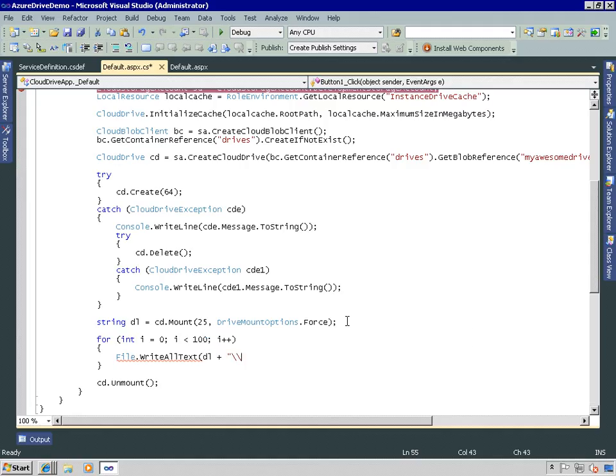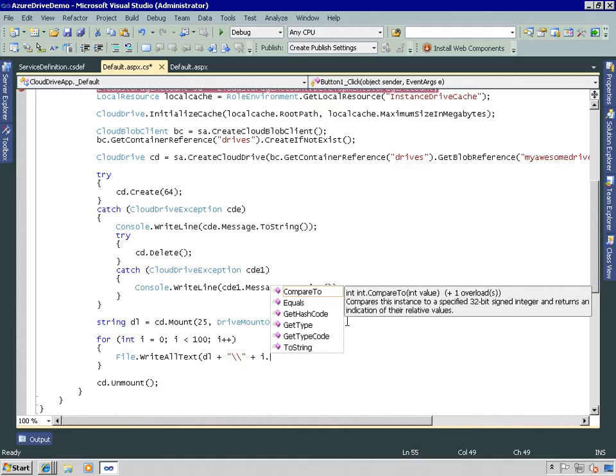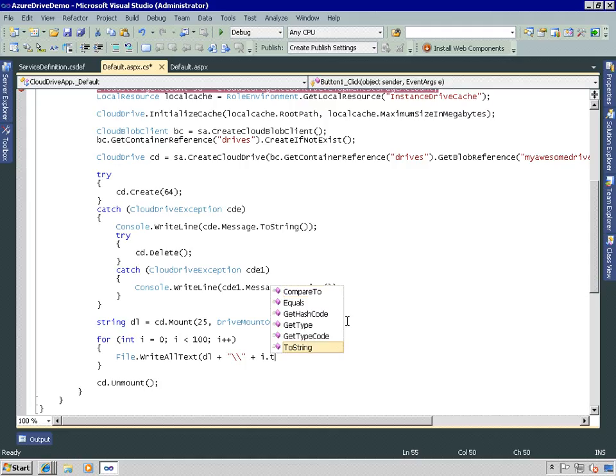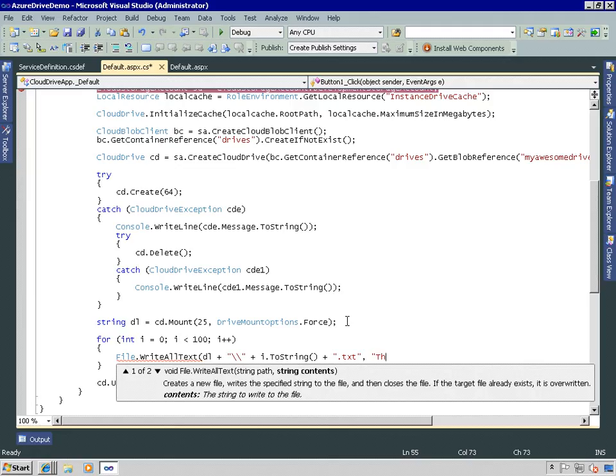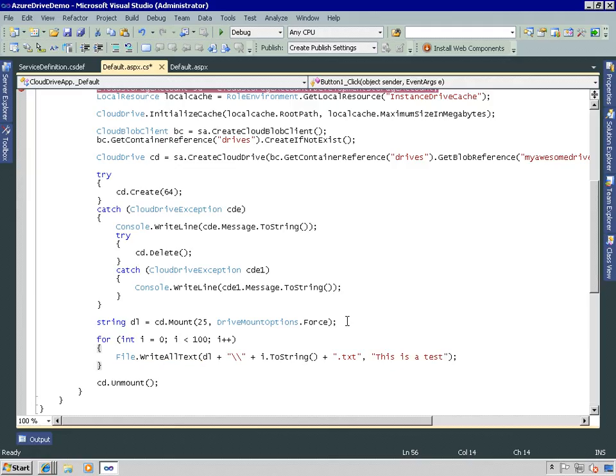Plus, and then let's append the actual file name. The file name is going to be 1, 2, whatever. So i.ToString, plus, and it's going to be .txt. So we're going to say .txt, and this is a test. Perfect. So as this loops, it's going to create 100 files.